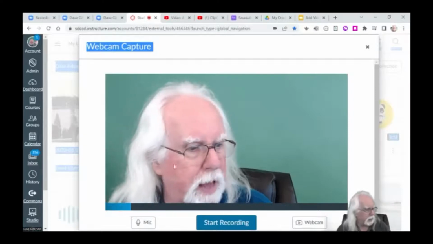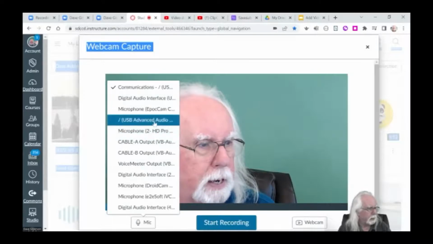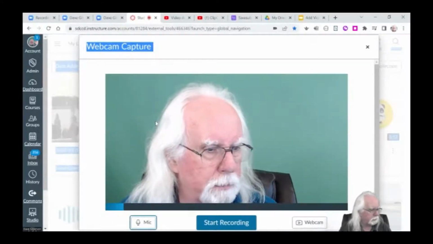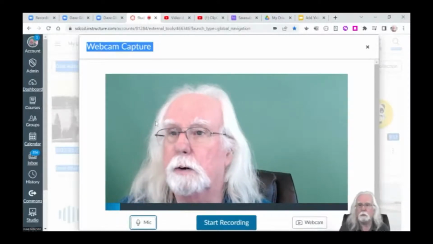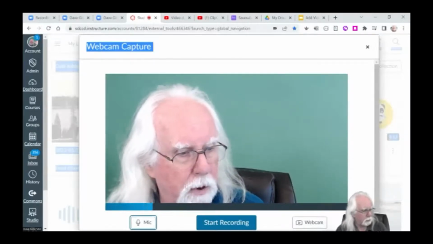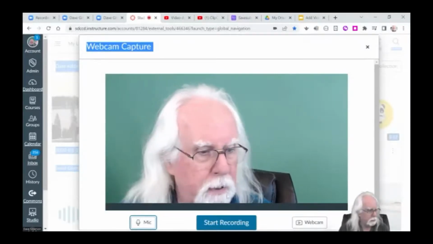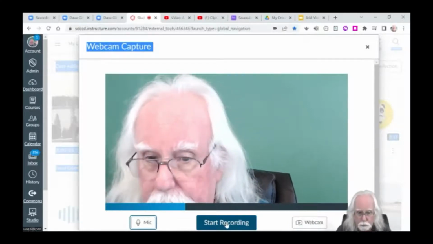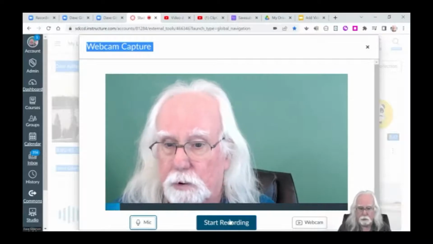If I don't see that, I can click where it says mic here, and I get a list of mics. Actually, I probably want that mic, not the other one there. That's a better mic. So I can select the right audio input source so that the recorder can hear me. And as long as I see that blue bar bouncing back and forth, I know that the recorder's hearing me. So now all I have to do to record a short video is to click Start Recording. It's going to count me down 3, 2, 1, and then I can start talking.